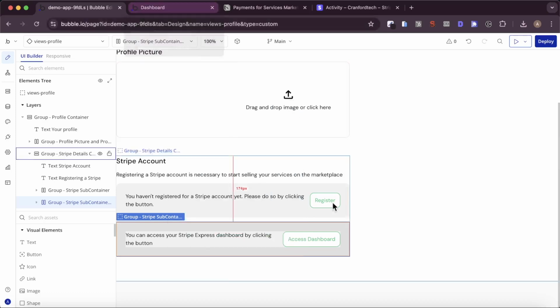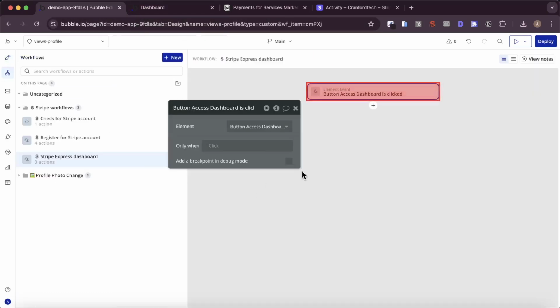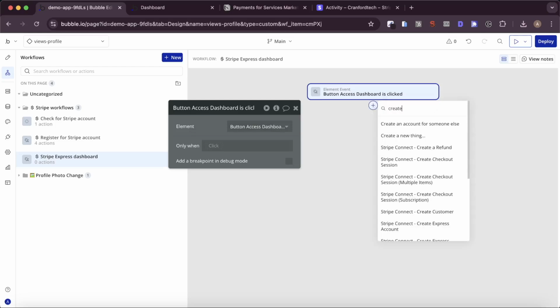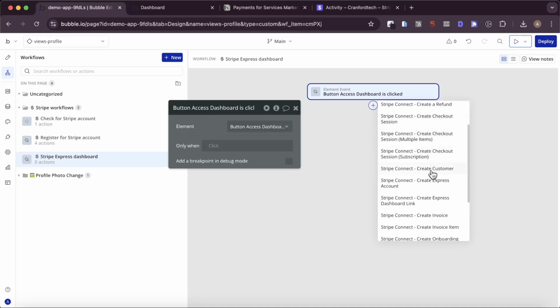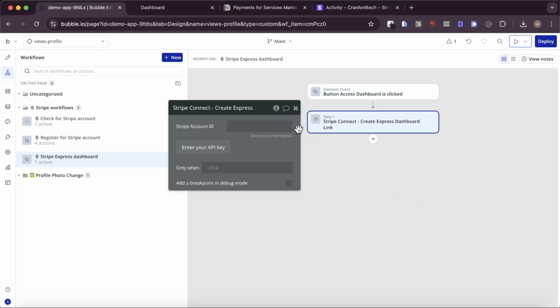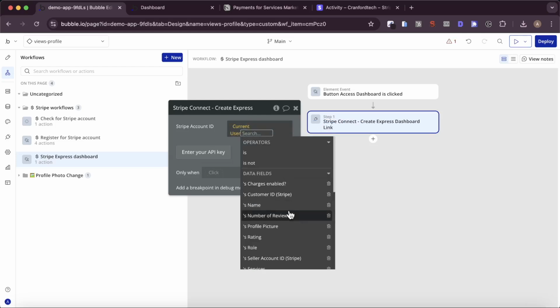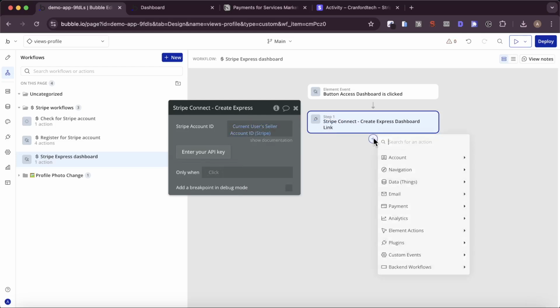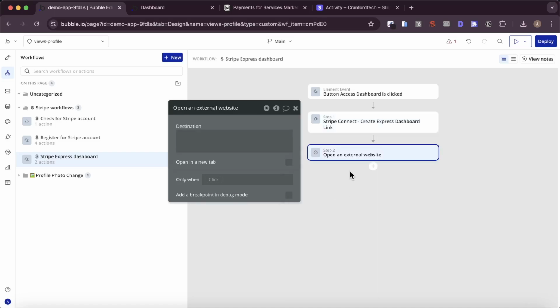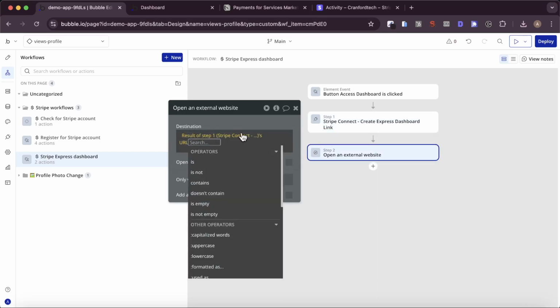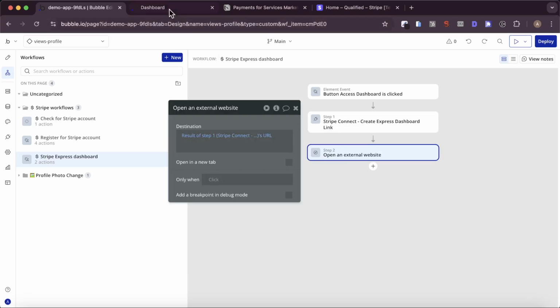And just to give you a sense of what's going on with this workflow here, nothing at the moment. What we're actually going to do is allow the user to access a Stripe Express dashboard. It's a really nice Stripe interface where they can see the sales they've made. So what we're simply going to do is go to Stripe Connect, create Express dashboard link. And this is going to be the current user's seller account ID. And then we're going to go to navigation, open an external website, and it's going to be the result of step one's URL. So let's try out that workflow now.